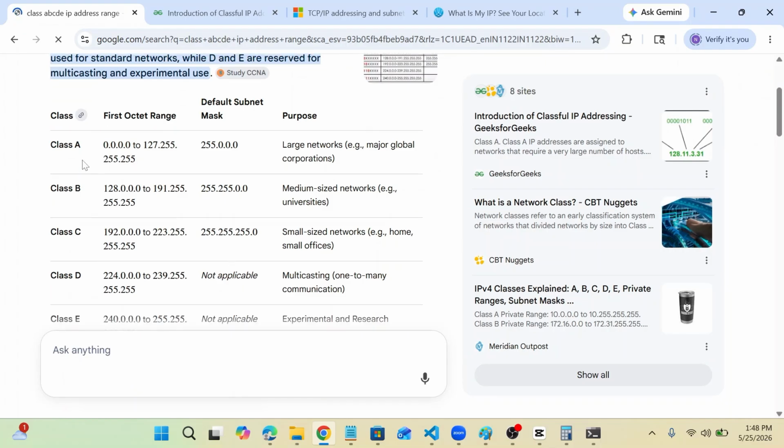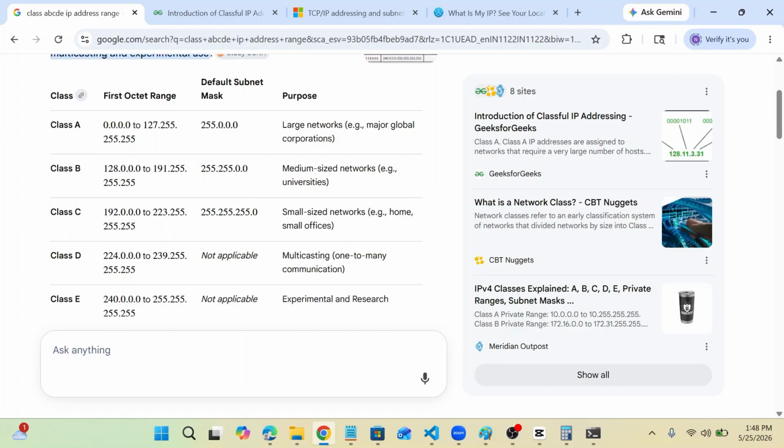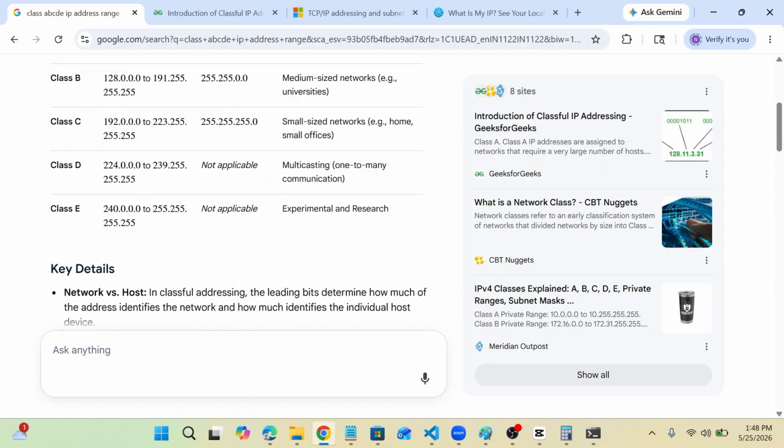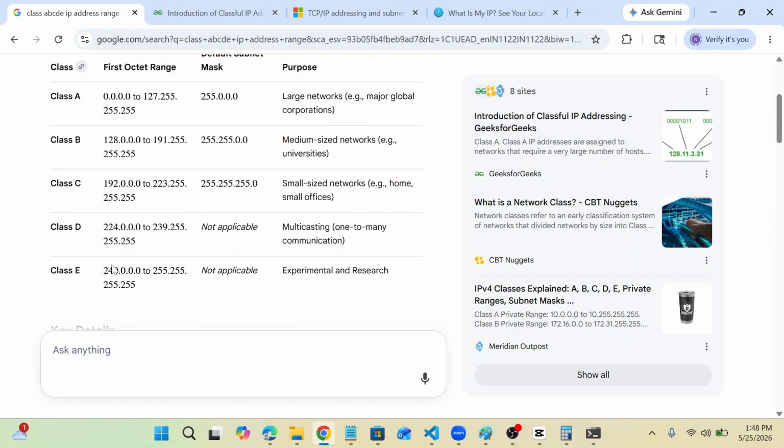So we can see here class A range is 0 to 127, class B range is 128 to 191, and class C is 192 to 223. So for a large network you can go with class A, for a medium range you can go with class B, and for a small range you can go with class C. Class D is for multicasting and class E is for experimental and research purposes. We are not using class D and class E; they are kept for future purposes.